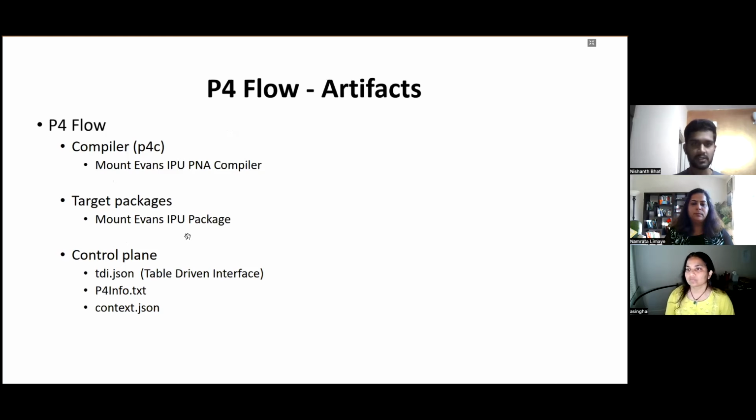So for this use case, we are using the P4C compiler to compile the P4 program. And we are using the CPT tool to generate the package, which will be loaded on the Mount Evans IPU. And certain artifacts will also be generated. One of them is the TDI JSON, which will be used by the IPDK software stack. This is completely target agnostic, and it will be used to add rules to the packet processing pipeline.